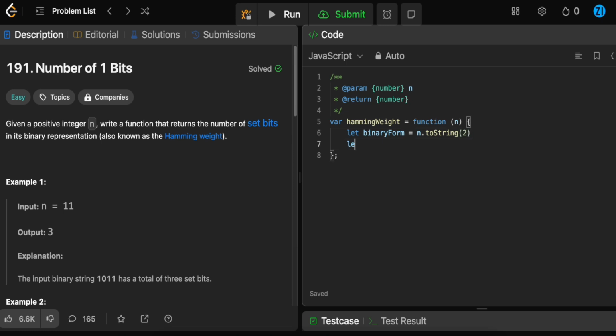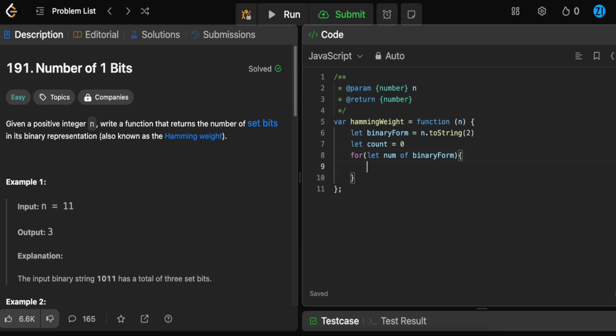Then we're going to have a variable called count, just like we saw in the slides. And then we're going to loop through our number. We're going to say for let num of binaryForm, do the following. We're going to get inside of this loop and loop through each number that we have. This binary representation is going to be a string, and that's why we can easily just loop through each character, or each number. Here we're going to say if the current number is equal to 1, count should be incremented. Simple as that. And then at the end, we're going to return count. Believe it or not, that's it.